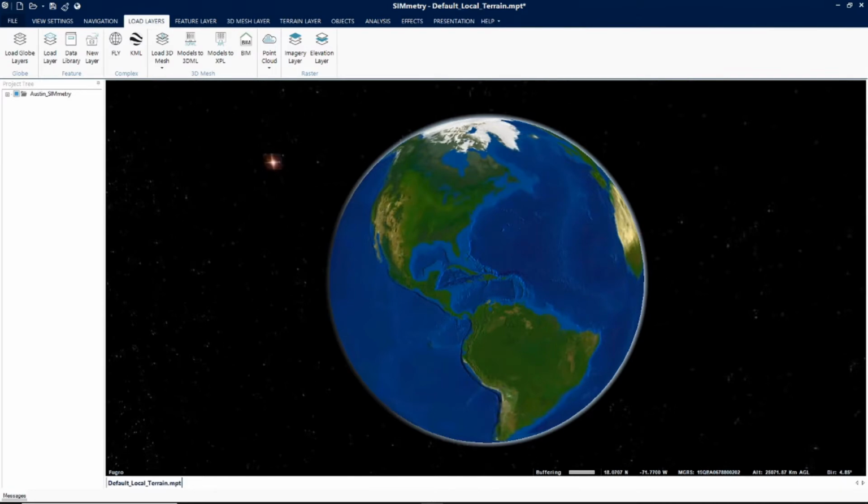In addition, SIMmetry offers a layers library that is stored in Fly projects. It can be accessed from the Load Layers tab and clicking on the Data Library icon.